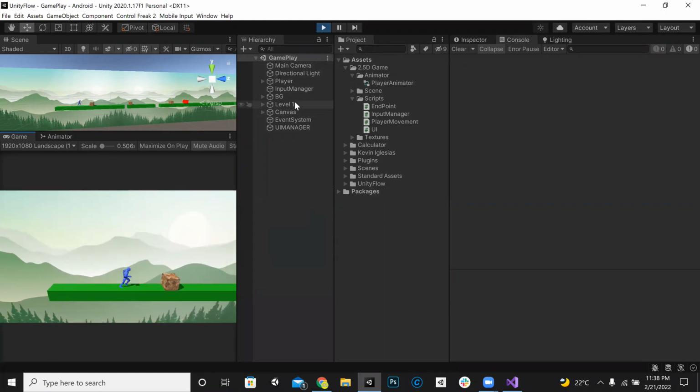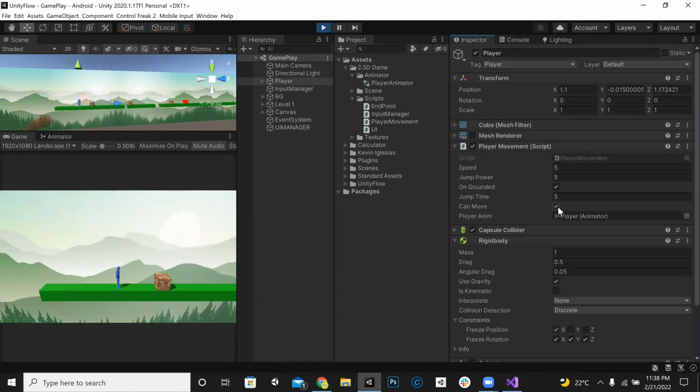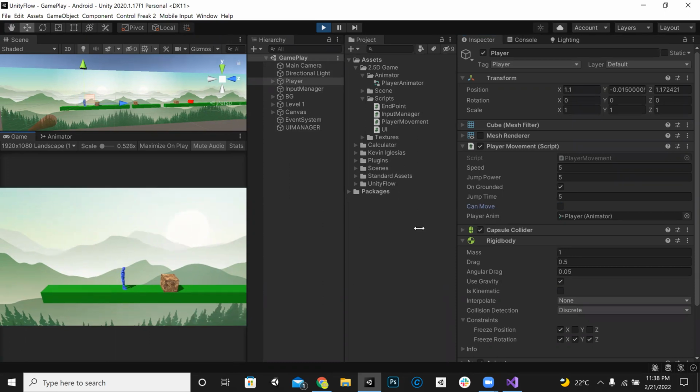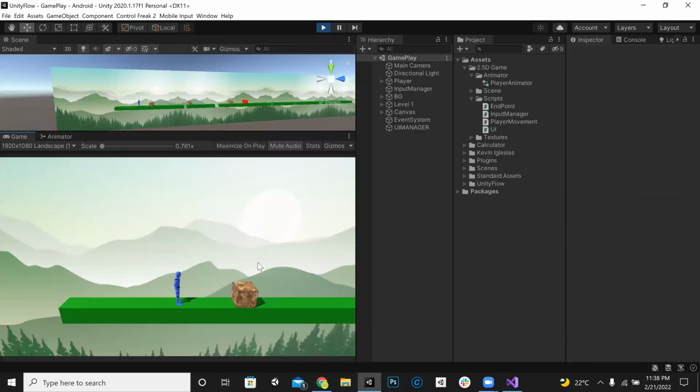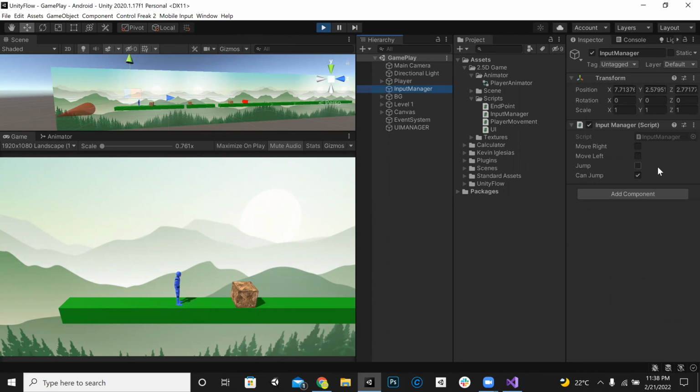It is moving. And if I uncheck the can move from here, from the editor, let's see, now it is not moving. I'm pressing the keyboard, now it is not moving. So it is more perfect, because whenever we want, we can freeze the player.